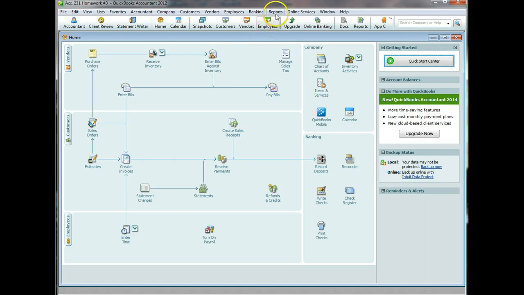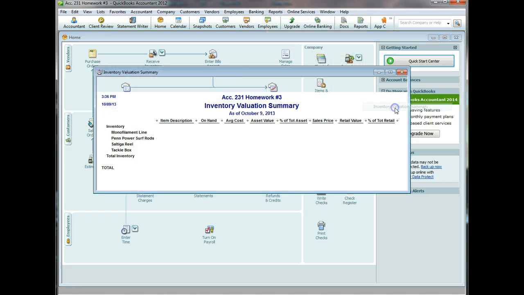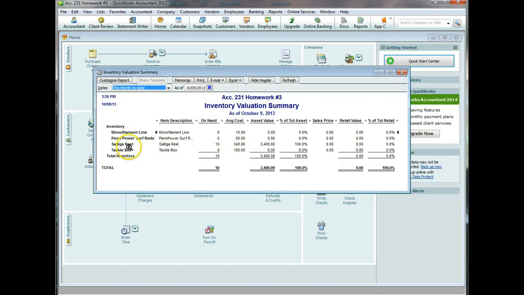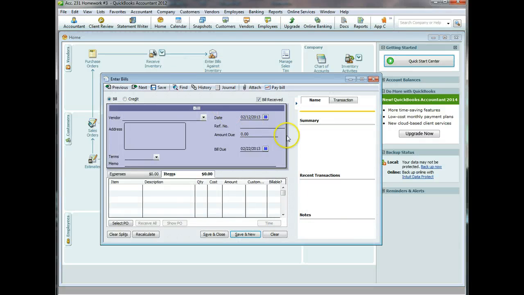if I go to my inventory, if I go to Reports, Inventory, Summary, you can see that I just took in the reels, 10 of them at $340. So if I get to a point where I want to sell and I've got zeros here, it's because I never received the inventory. So it is an important step we're doing.